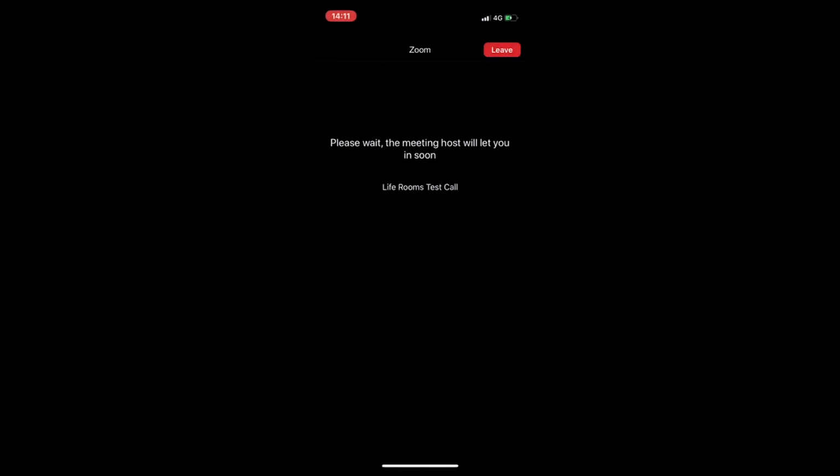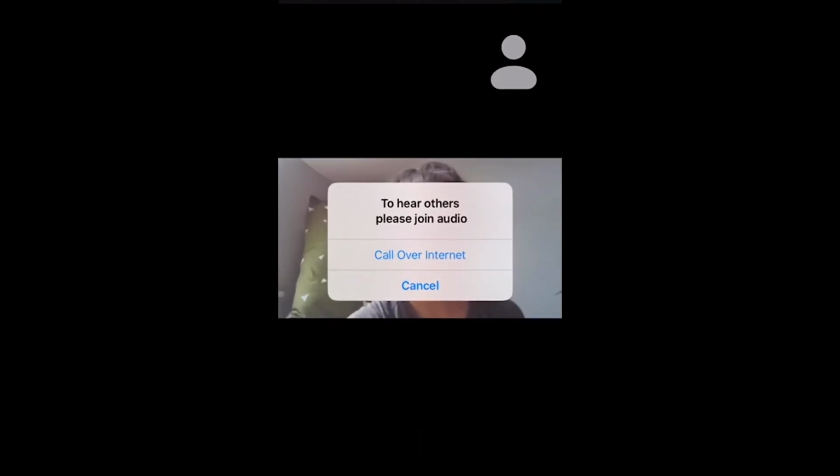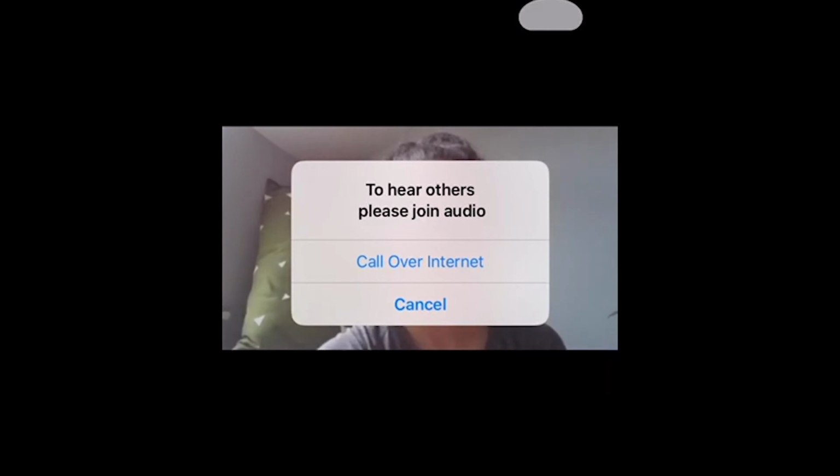Your Zoom session will begin once a meeting host lets you in and gives you access. Once they have, another pop-up will appear on your screen saying, "To hear others, please join audio." You will want to tap on Call over Internet.